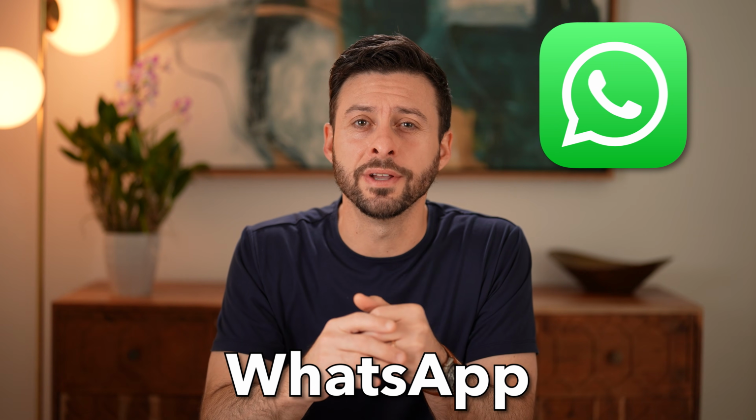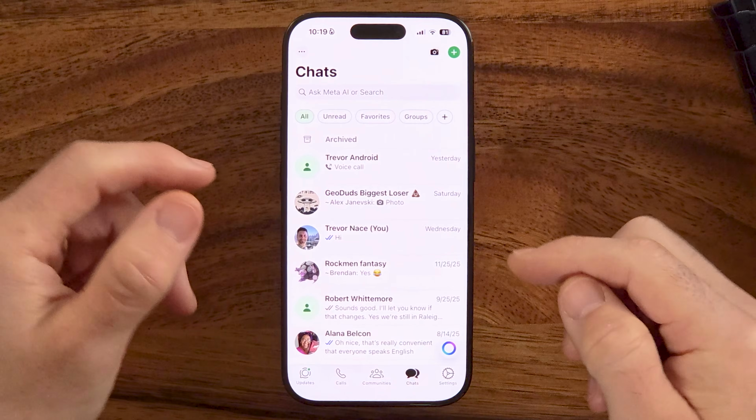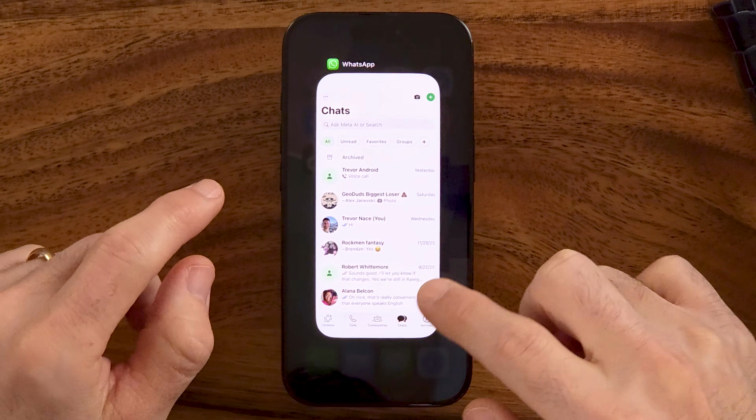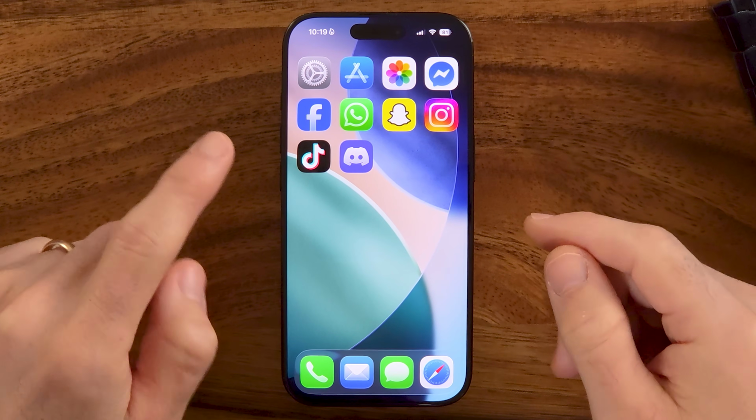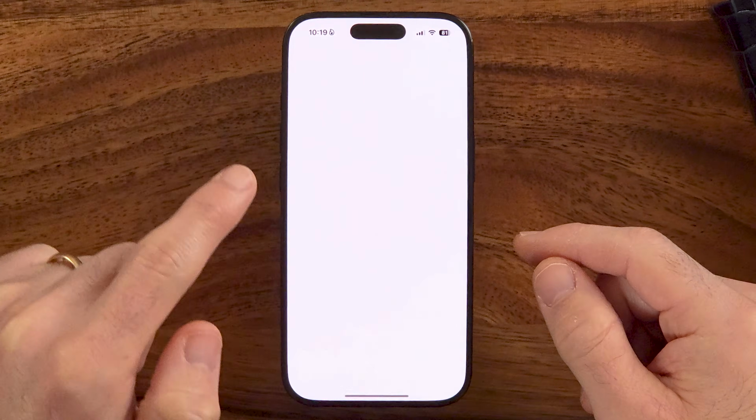Here's how to update WhatsApp on your iPhone. Now, if you currently have WhatsApp open, let's close out of WhatsApp. And the first option that we have is to open up the App Store.